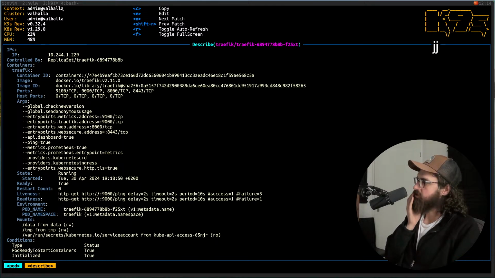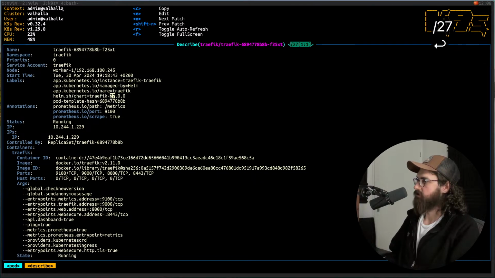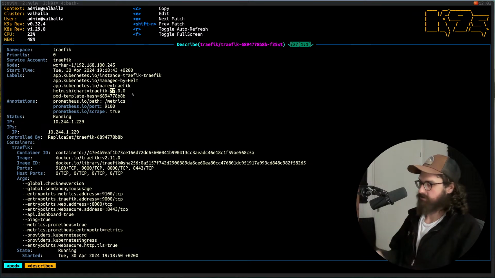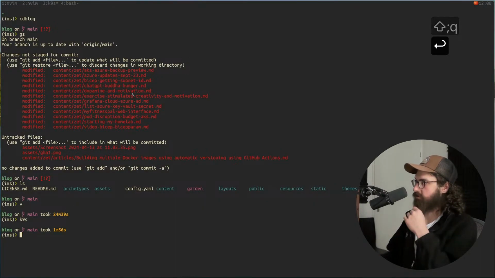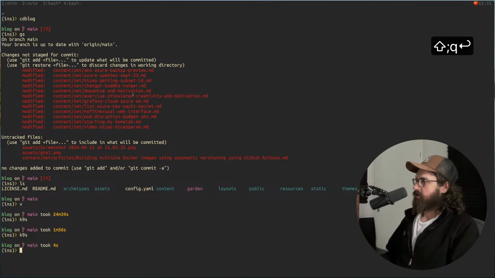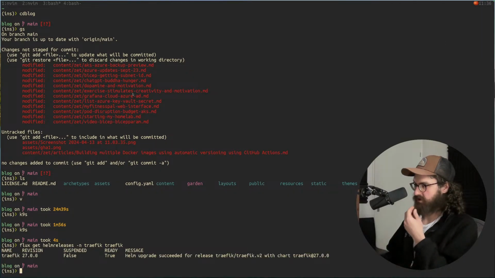And I should see that here in, well, it probably doesn't show the Helm release in the description here. So 27, can I find that anywhere? Oh, here. Chart is Traefik 27.0. So confirmed that I'm running 27. Now I'm a bit curious about that Flux get Helm releases. Yeah, now it shows up as 27.